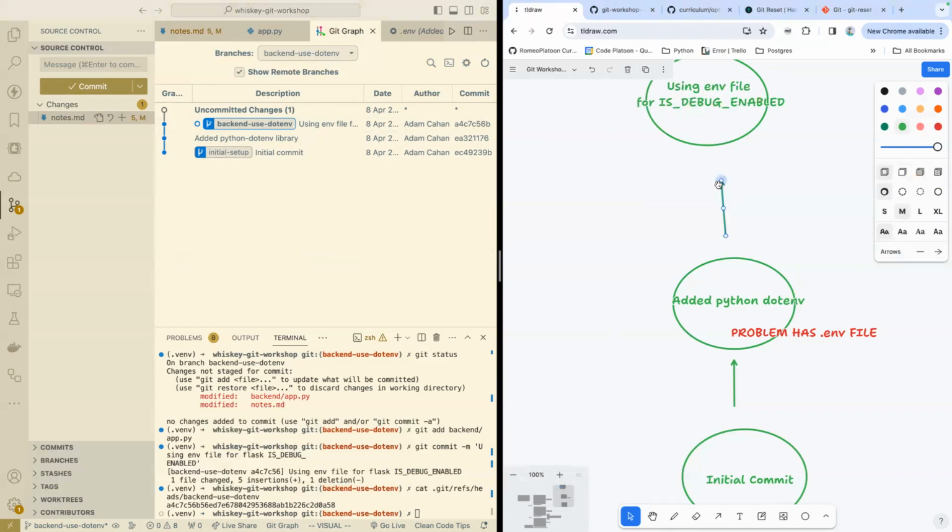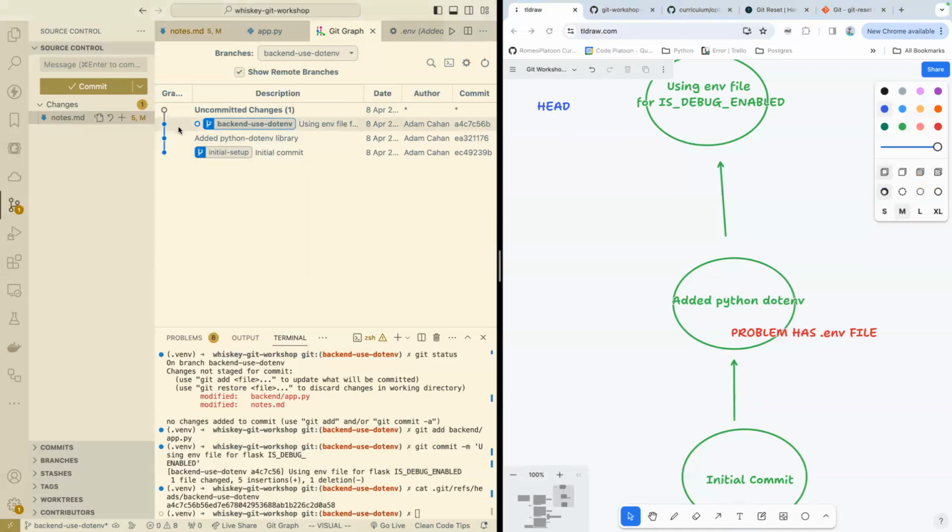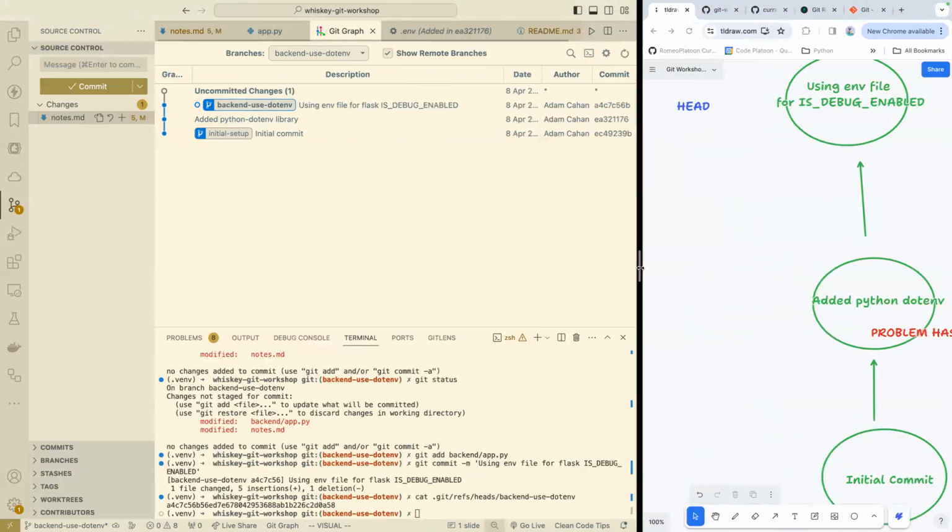So this is the most recent commit, but this one back here is the one that I want to deal with that has the problem. And this one over here is the HEAD of the branch, and then these two move back. Over here, the Git graph does show it in order, with the HEAD being at the top. So, git reset soft.